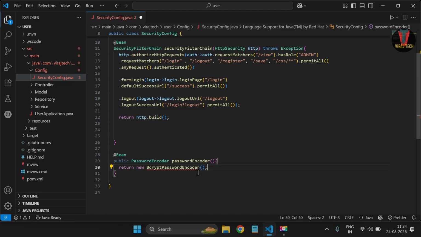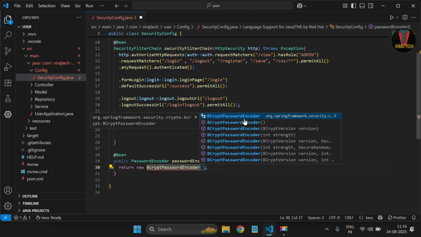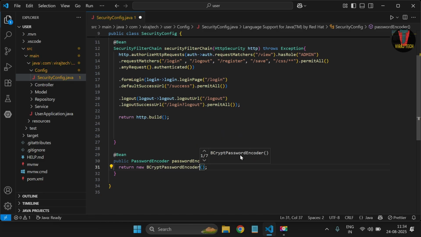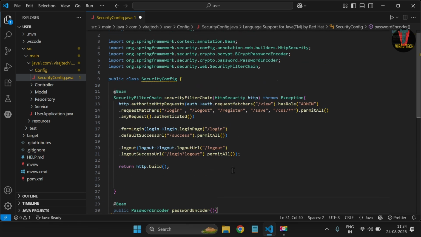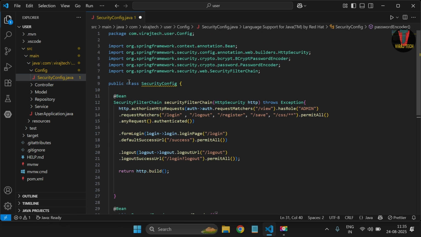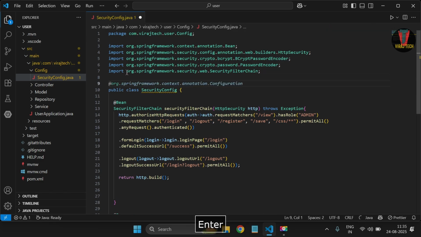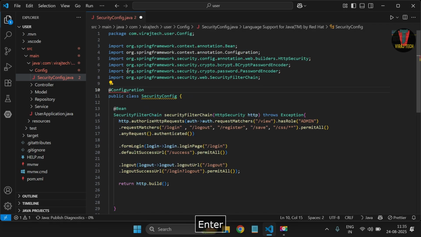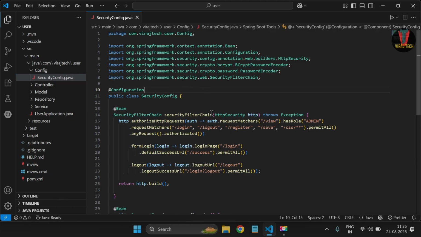We will use the bcrypt password encoder, and this is our configuration class. So we will use the annotation @Configuration. We import it by pressing enter. Now save this file.